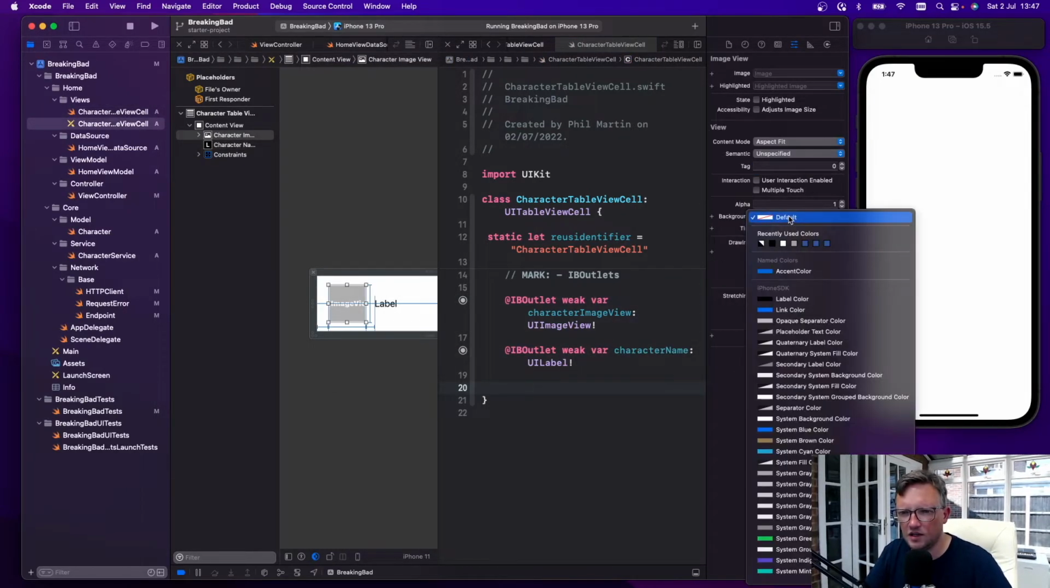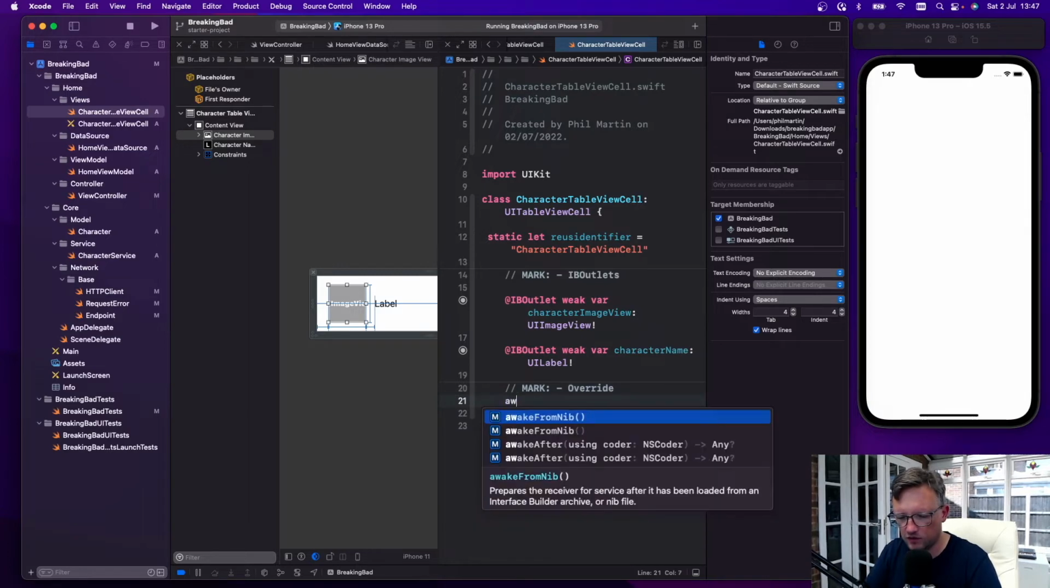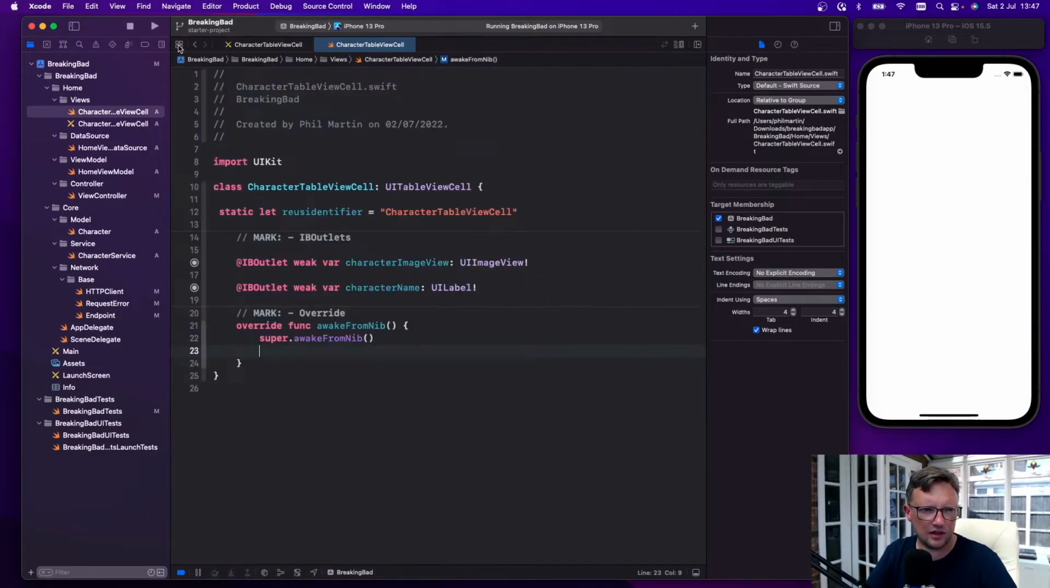Finally, I'll just give the image view a background color, system 5, just random, doesn't have to be anything in particular. And then we're going to make our character avatar circular. So I'm going to have an override, at least one for now, which is going to be awakeFromNib, and then call super.awakeFromNib, like that. Let's close this off now. Don't need that for now.